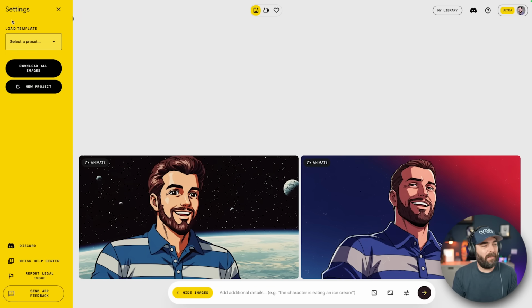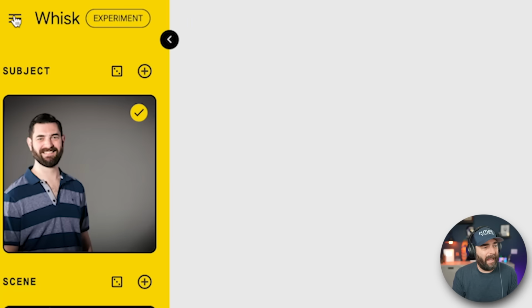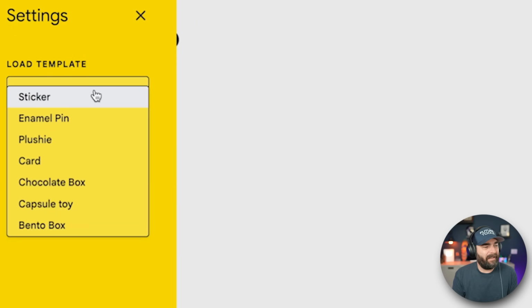They've also got some fun presets. So if I click on the little hamburger menu here, there's some presets like a sticker, enamel pen, plushie, card, chocolate box, capsule toy, bento box.